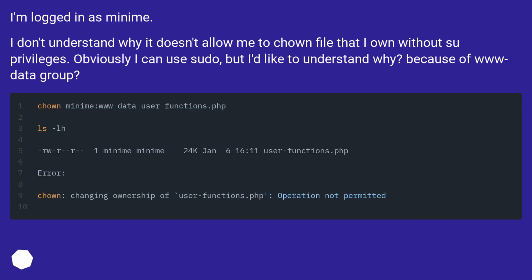Chown, operation not permitted. I'm logged in as minim. I don't understand why it doesn't allow me to chown a file that I own without su privileges. Obviously I can use sudo, but I'd like to understand why. Because of the www-data group?